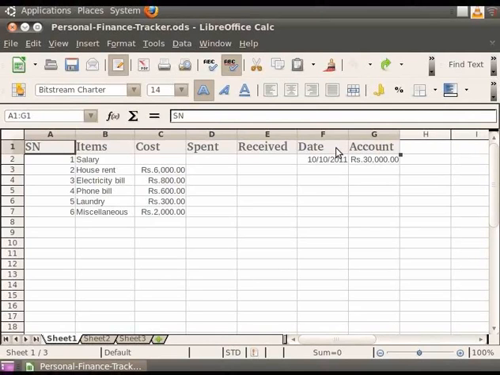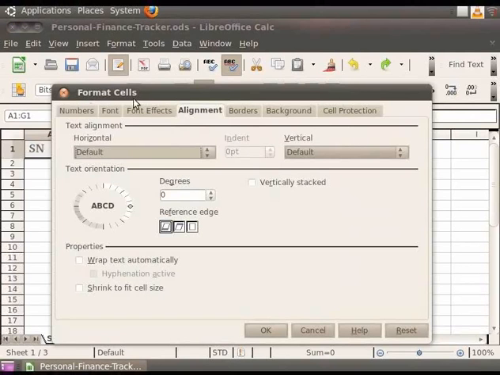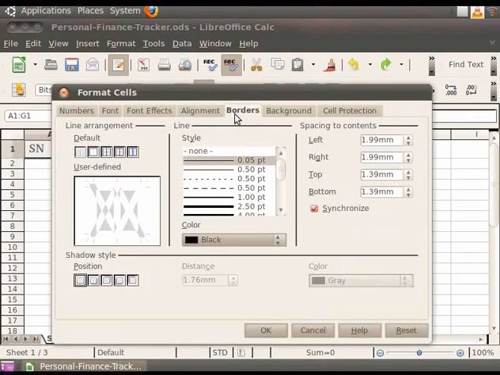The selected cells are still highlighted. Right-click on the selection and choose Format Cells option. Now click on the Borders tab. You will see the option for line arrangement, line, spacing to contents, and shadow style. Displayed in each of these are the default settings of Calc, but one can change any of these to suit our requirement. Under User Defined, you can see a small preview window which displays the selection.